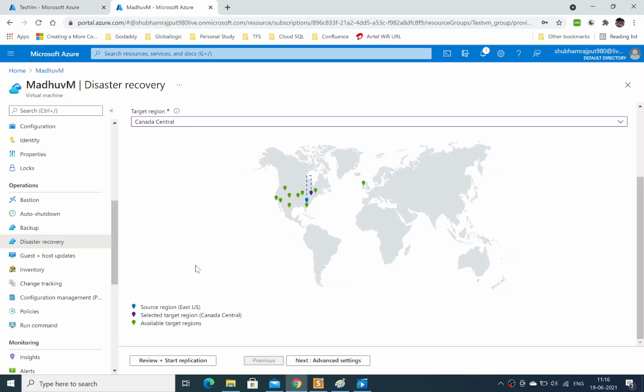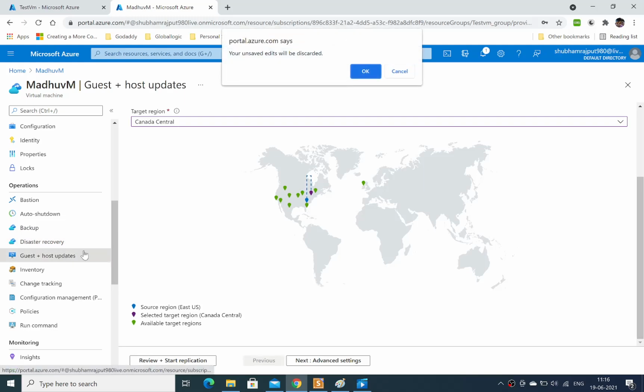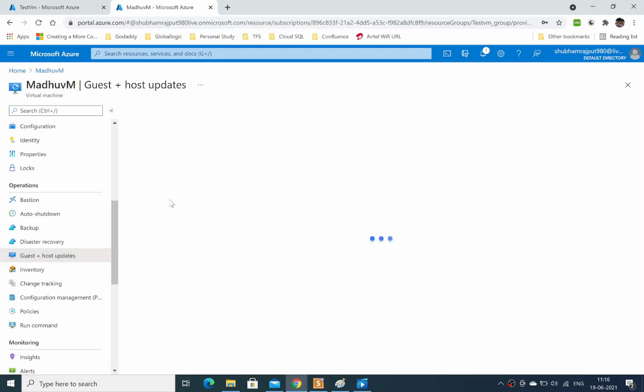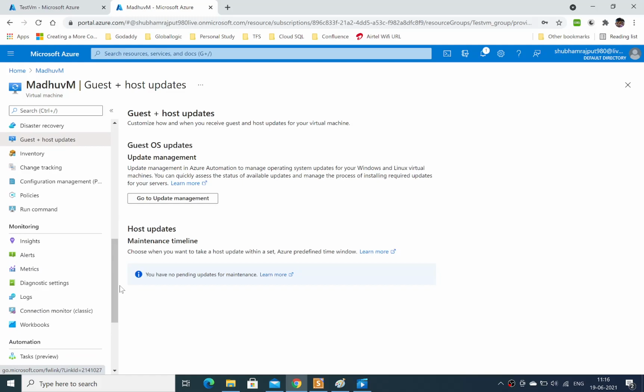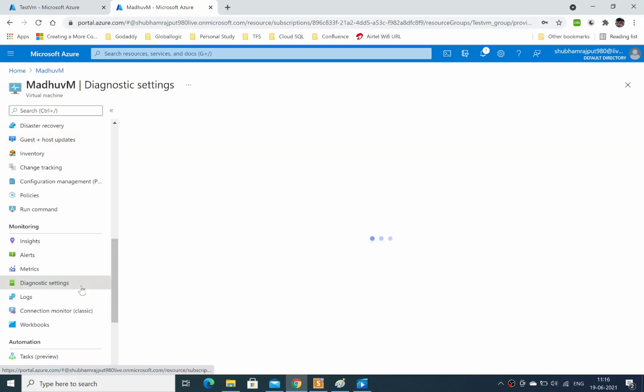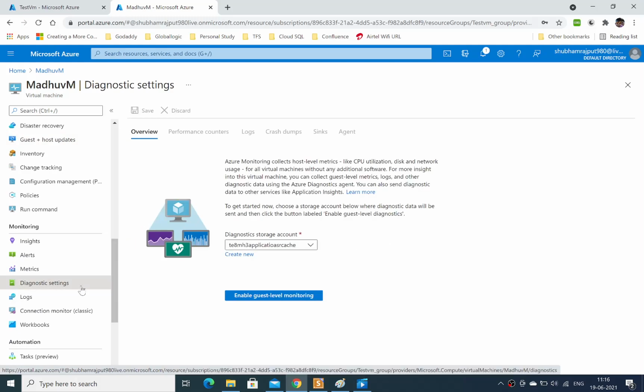So these are the basic options. Guest or host update: basically operating system updates and all these things will come over here. You can check it from here. Diagnostic settings are also here. If some boot failure or any other issue occurs, you can diagnose the issues. So these are the options basically.